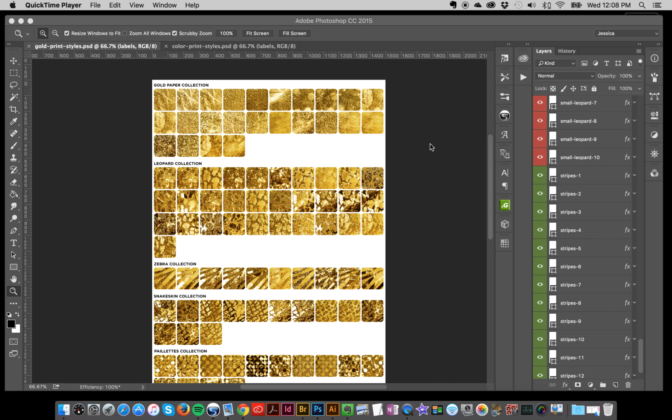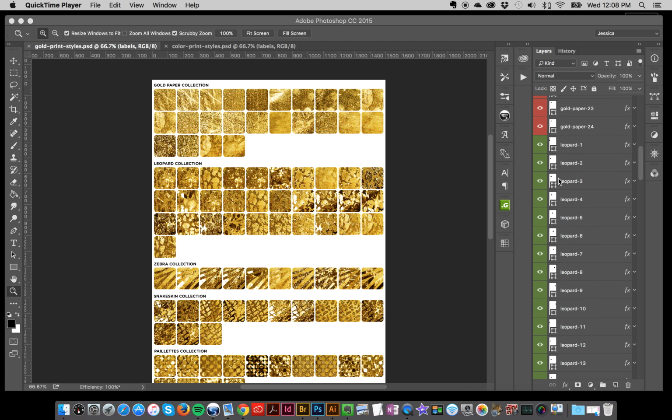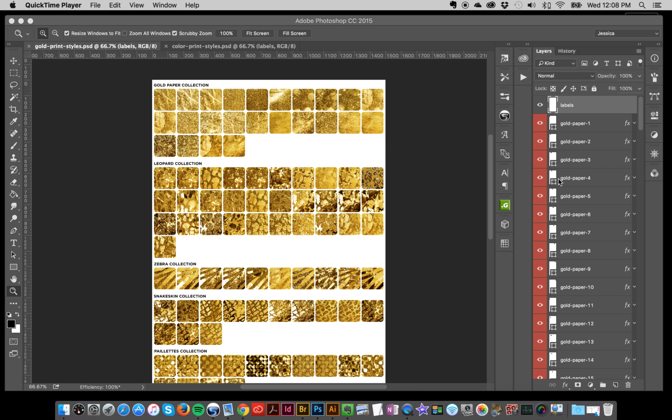which is these new PSD files for Photoshop that contain all of the swatches and all of the layer styles. Now, why is this useful for you?